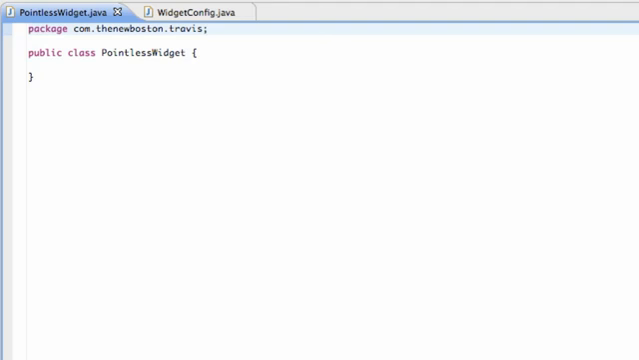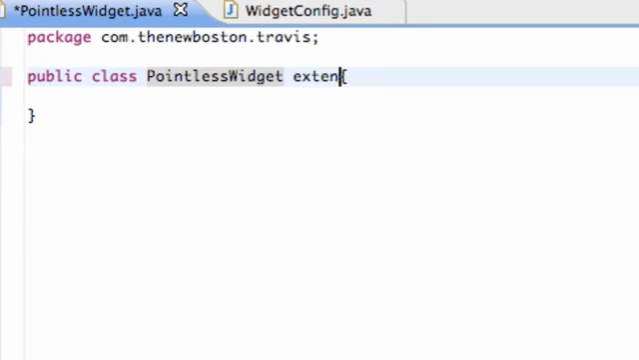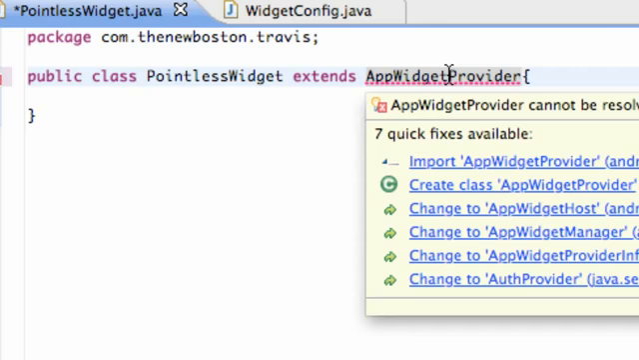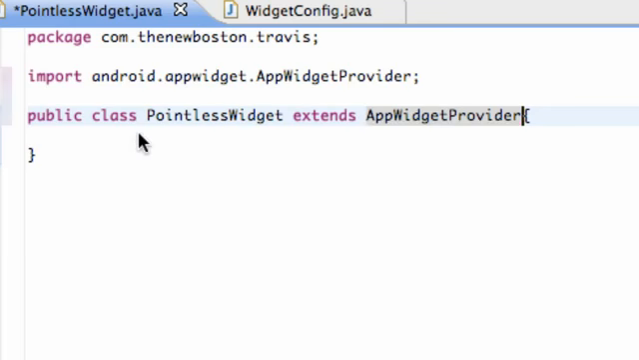What we're going to do is set up our widget class, again called Pointless Widget, and just get this working and show you guys some of the methods that we can use. To create a widget, we need to extend the AppWidgetProvider, because again this is a provider that we're working with. We just import this, and let's see what methods we can use.